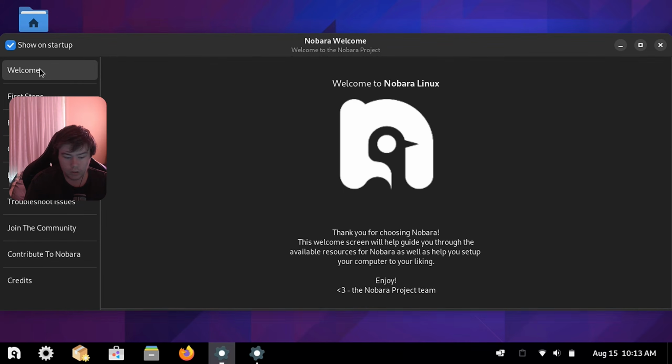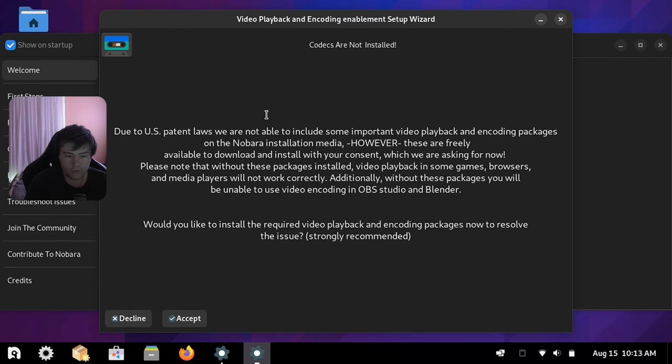But in general, the first thing you want to do is a little pop-up will come up saying video playback and encoding enablement setup wizard. And it says codecs are not installed. Oh no. And it says here the reason.